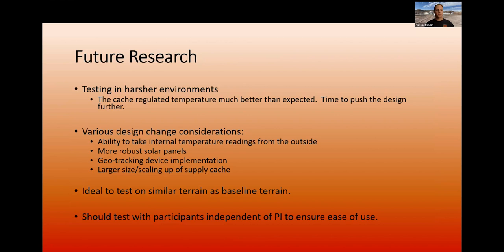Absolutely. So in 30 seconds, the future research: we need to test this in harsher environments. It's proven that it's very effective at maintaining temperatures, so I want to test this in harsher environments. I was provided a lot of design change recommendations through this research, and so we need to do more testing on variable terrain. So thank you all for your time.